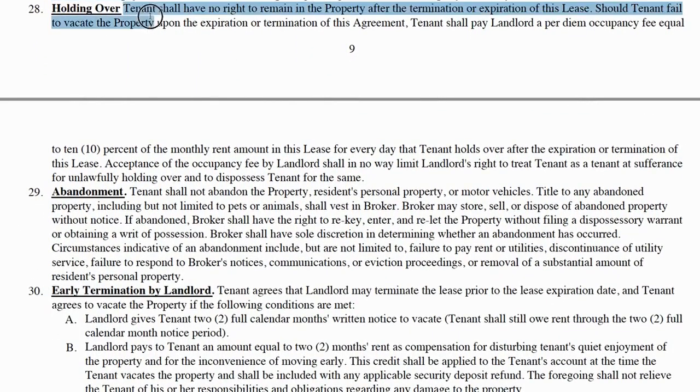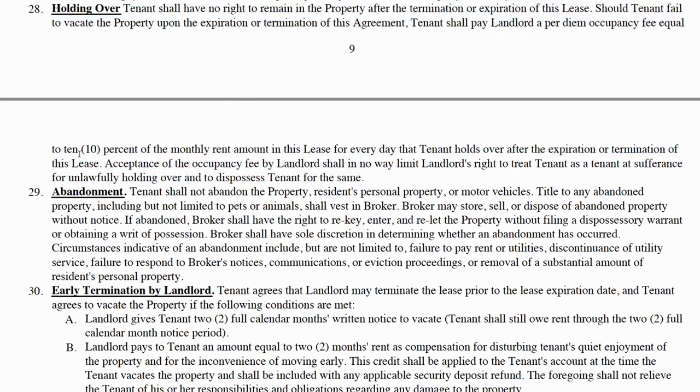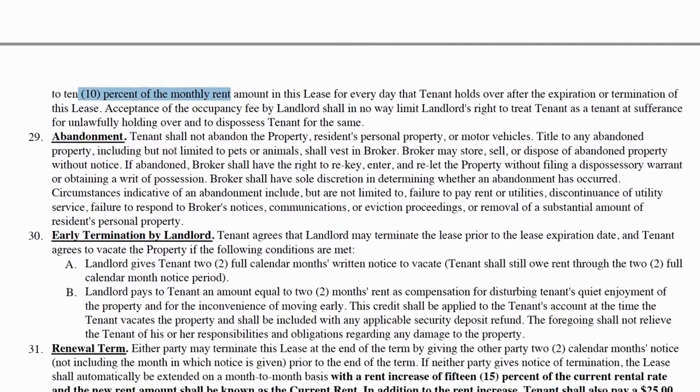If you hold over in the property after the end of your lease without our permission, then you're charged 10% of the monthly rent per day that you do that. And of course, we'll also have to file eviction. So it's important that you vacate the property when you're supposed to.